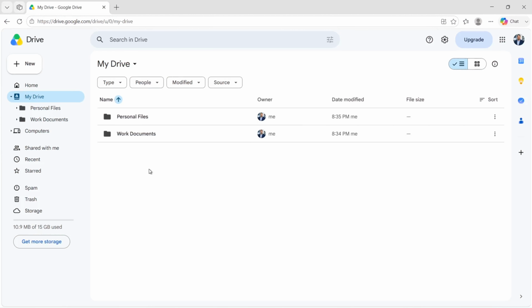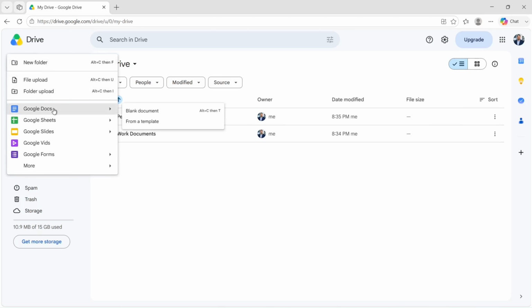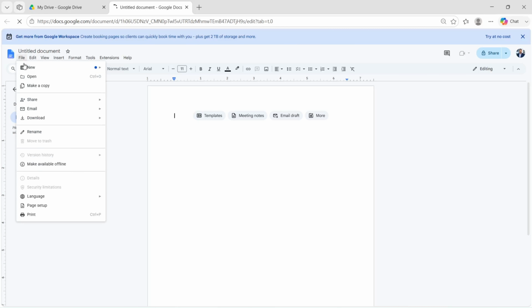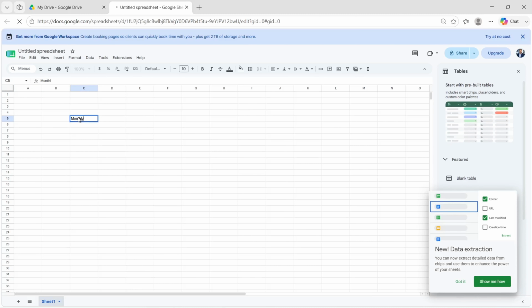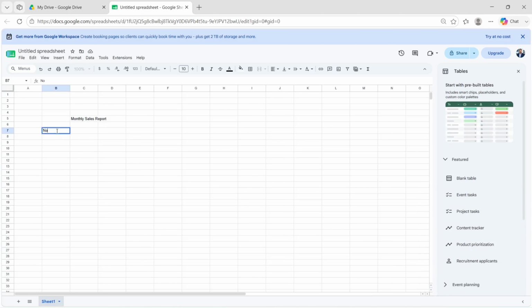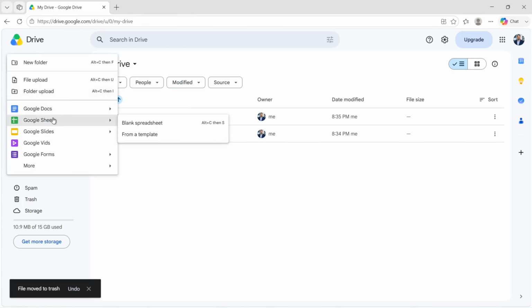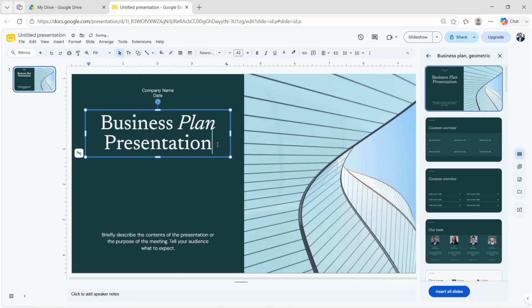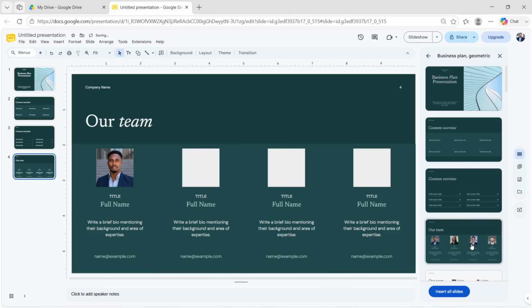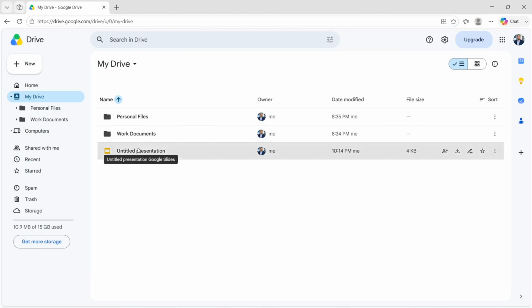Google Drive allows you to create and work on files directly in your browser without installing any software. To create a new file, click the New button and choose Google Docs, Google Sheets, or Google Slides. Google Docs is used for creating and editing documents similar to Microsoft Word. Google Sheets helps you work with spreadsheets, calculations, and data similar to Microsoft Excel. Google Slides is used for creating presentations similar to Microsoft PowerPoint. Any file you create is automatically saved to Google Drive, making it easy to access, edit, and share from anywhere.